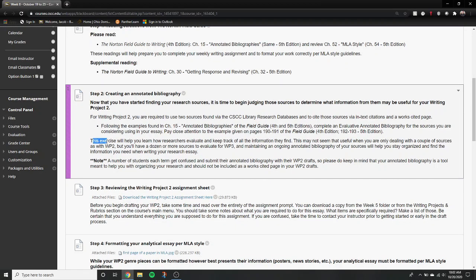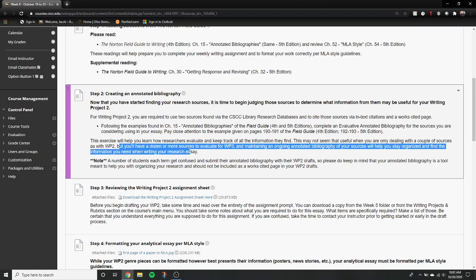This exercise, writing the annotated bibliography, will help you learn how researchers evaluate and keep track of the information they find. This may not seem that useful when you're only dealing with a couple of sources, as you are in Writing Project 2, but you'll have a dozen or more sources to evaluate when we get to Writing Project 3. And maintaining an ongoing annotated bibliography of your sources is a really good way to just keep track of all that information and to help keep things organized.